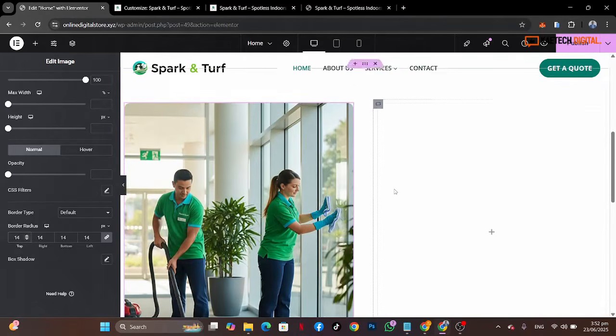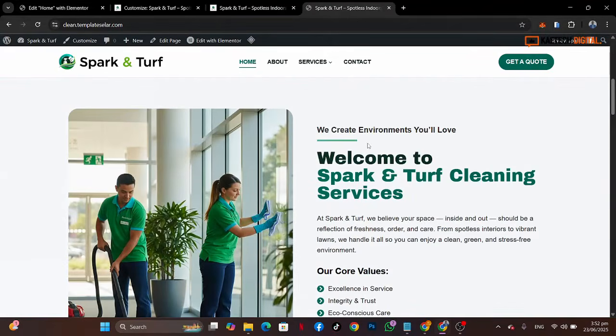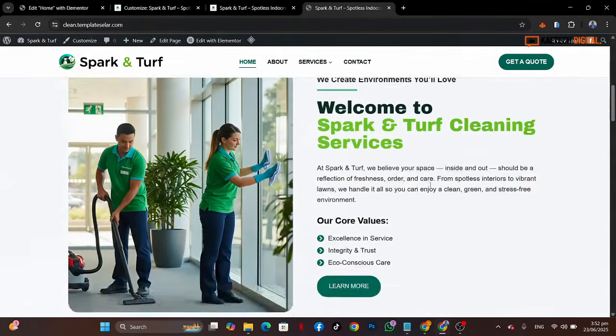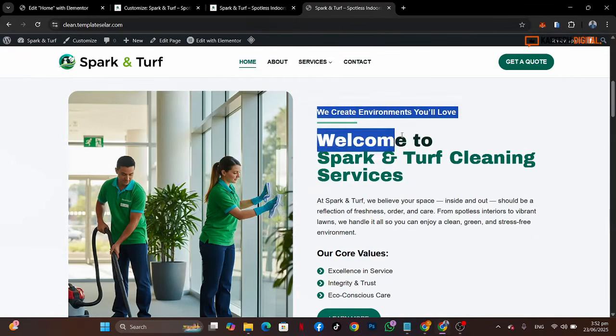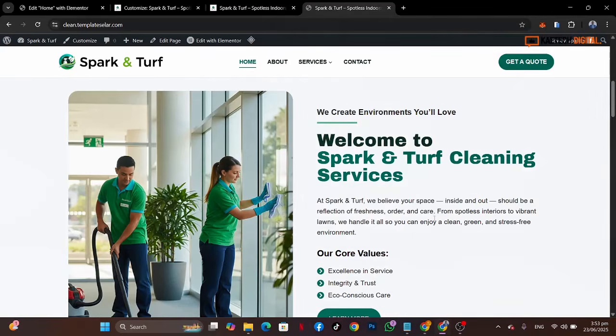Now I'm done with the left hand side. Let's see if truly I'm done. Okay, so I'm done with the left hand side. I'm going to go to the right hand side. Now with the right hand side, what happens over here? We have this widget over here. Let's go ahead and see how we can bring this widget.